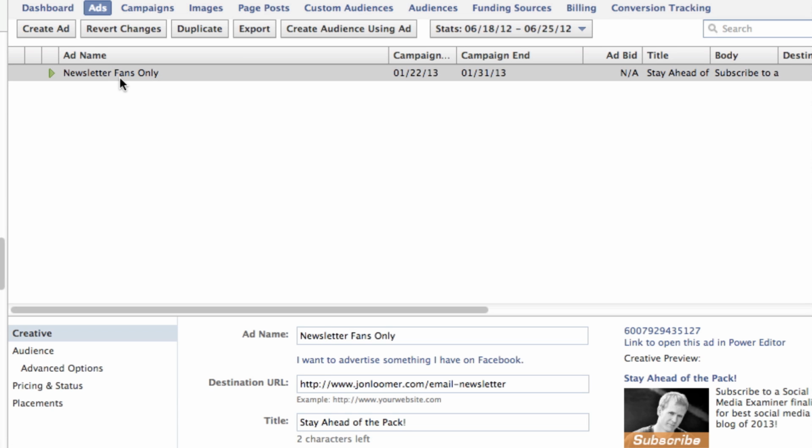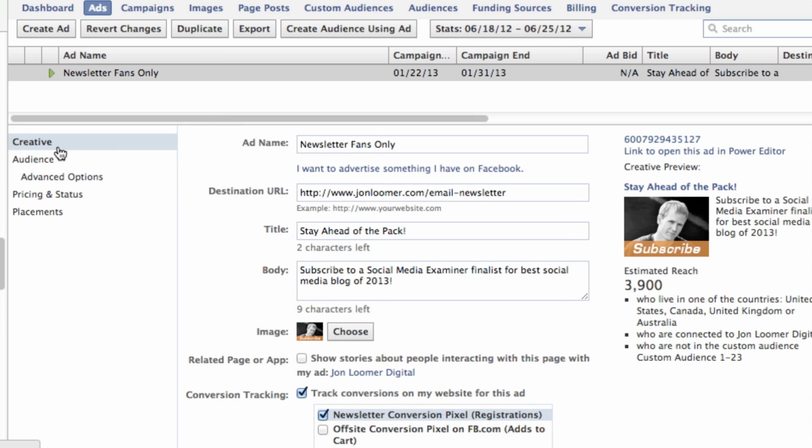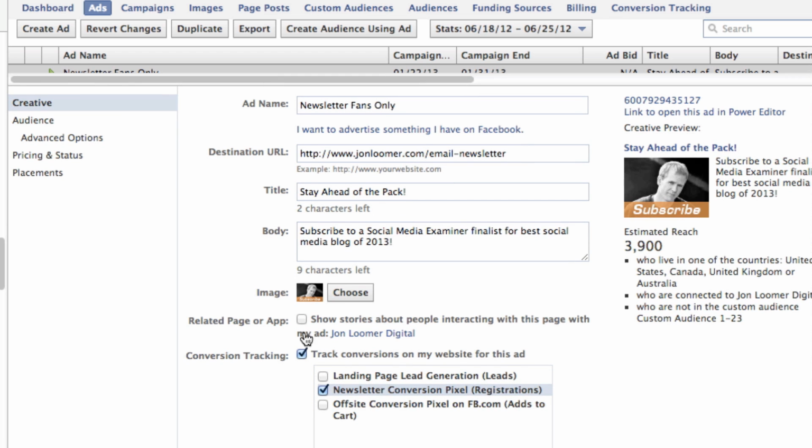So here's an example of one I created for my newsletter targeting fans only. No big deal there. It's a piece of cake. You create your ad the way you normally would. Within this creative tab, you'll see at the very bottom you have the option for conversion tracking. Click it, track conversions on my website for this ad, and then simply select which pixel code you want to use. All right, that's it. You also have this option within the self-serve ad tool, but I don't believe you can actually create the pixel there, but you can select which pixel you want to use from that tool as well.